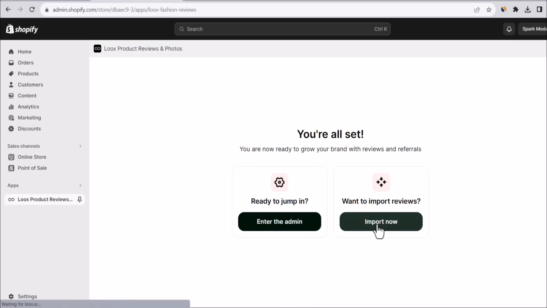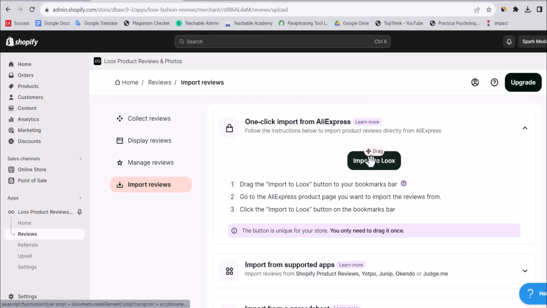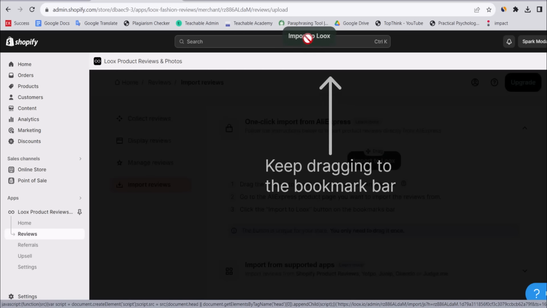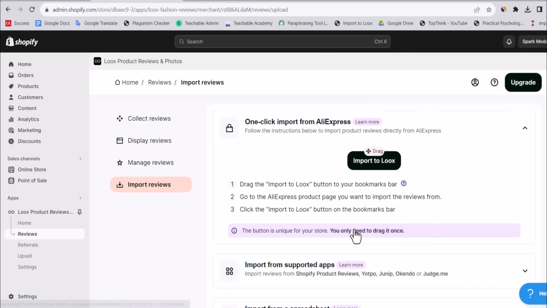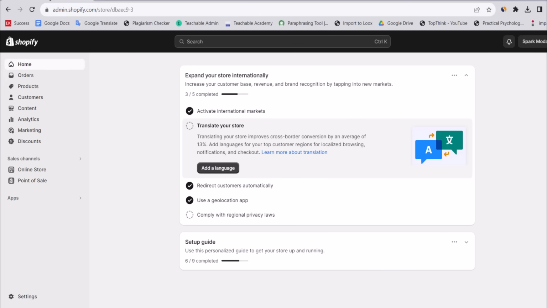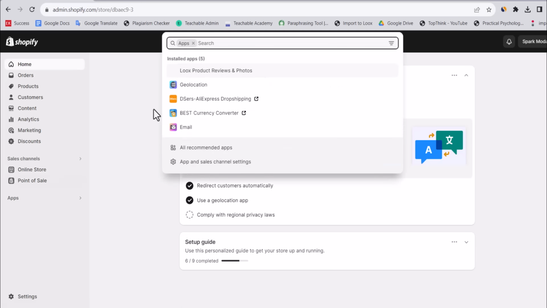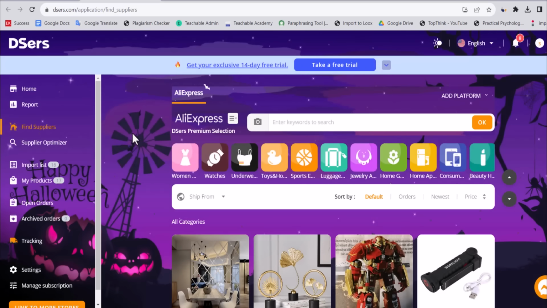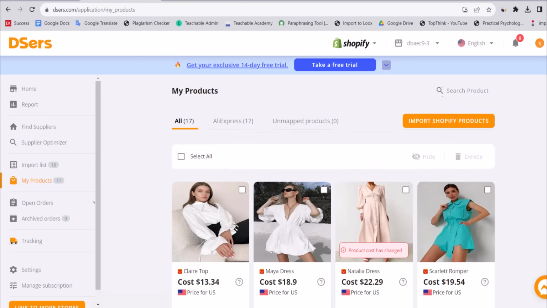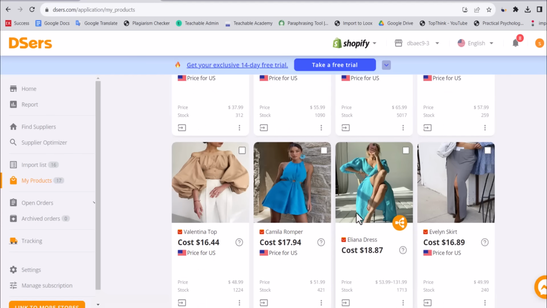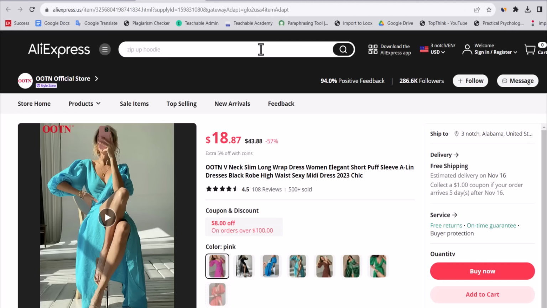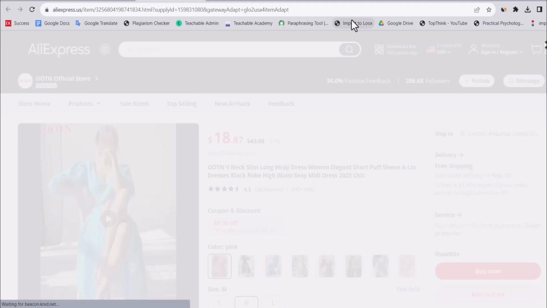Click on Import now. The first step is to drag this button, Import to Looks, to your bookmarks bar. Click on Done. Now, let's go to the DSers app. Click on Apps, and select DSers. Click on My Products. Let's choose this product for example. Click on it and you will be directed to the product page inside Aliexpress. Click on the Import to Looks button at the bookmark bar.